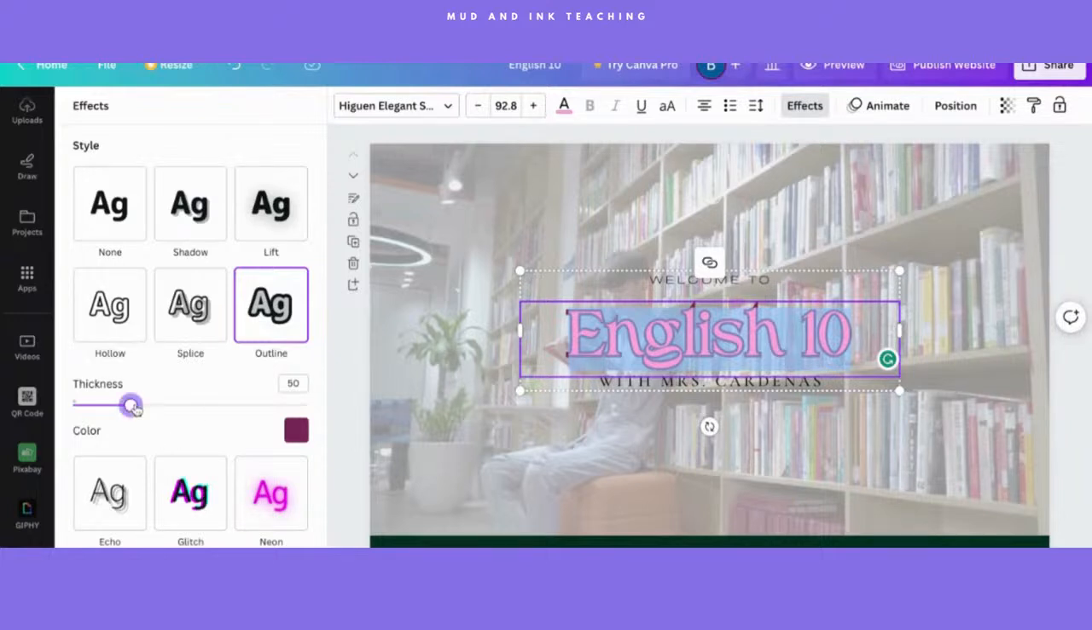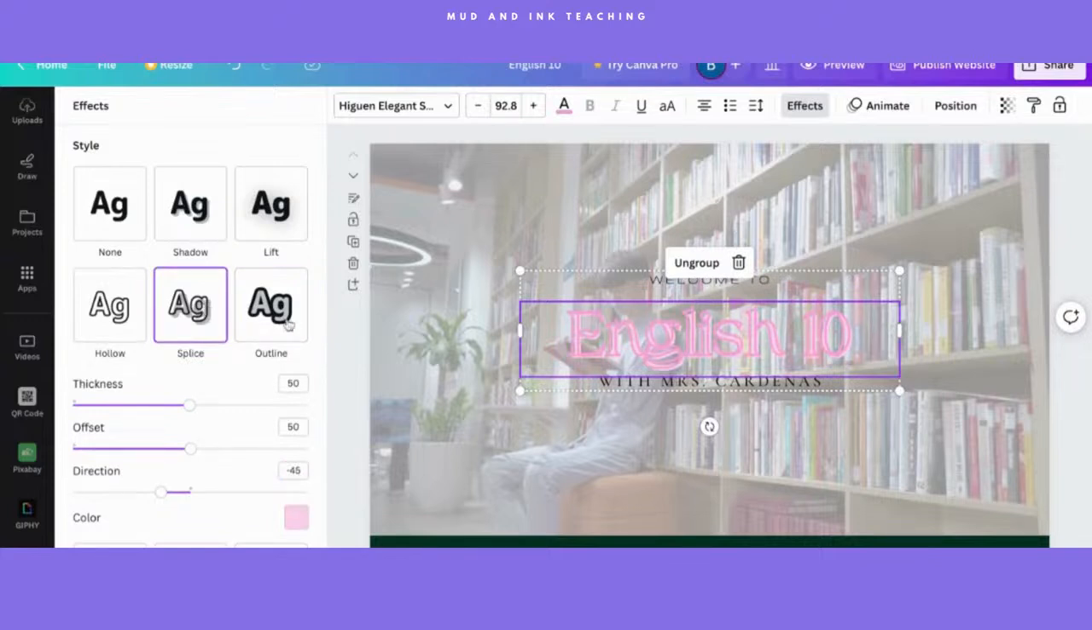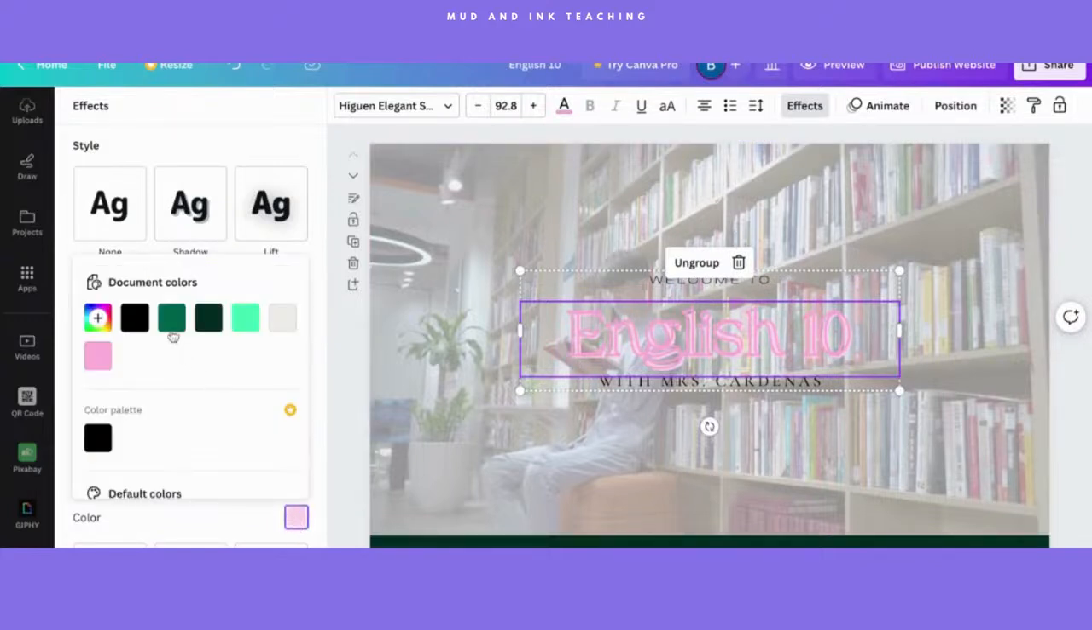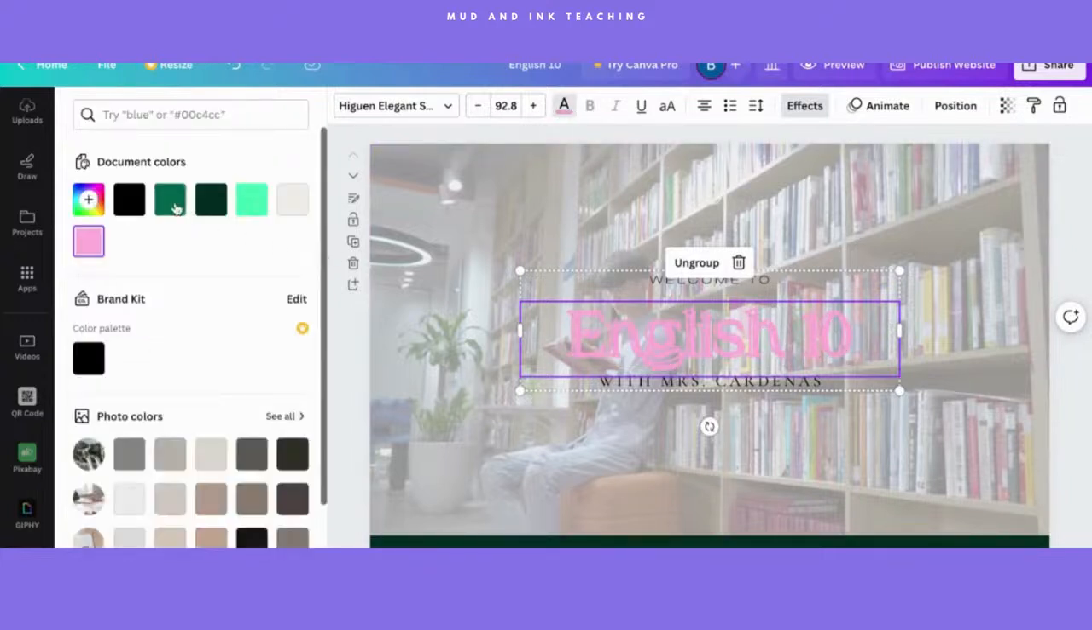You can play with the thickness by toggling this button right here, this little slider, how thick you want it to be. The color of that outline is where that changes. Splice is something that I use a lot. I really like the effect of splice. I'm going to go back to a darker, maybe I'm going to keep the pink on the outline and then change the inside. Ooh, that's kind of nice. I like that too. Well, we can do a lot of different things. I'll let you play. I just want you to see where the buttons are.